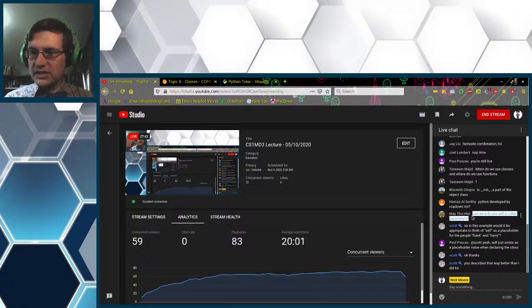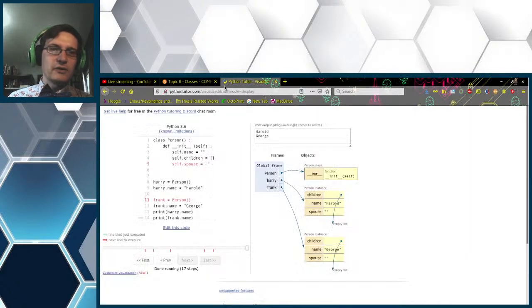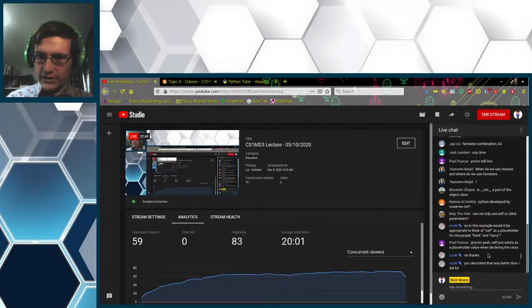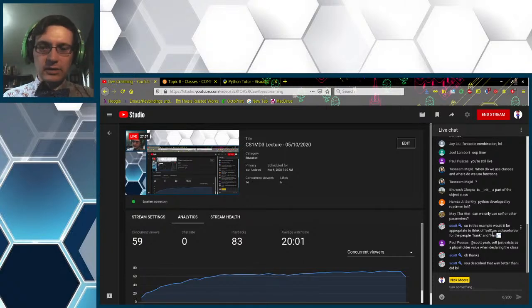Can we only use self or other parameters? No, you can use other parameters for sure. So in this example, it would be appropriate to think of self as a placeholder for the people Frank and Harry. Yes, absolutely. It gets a little bit more clear when we start using methods other than the initializer.